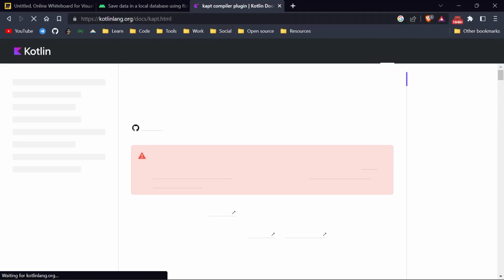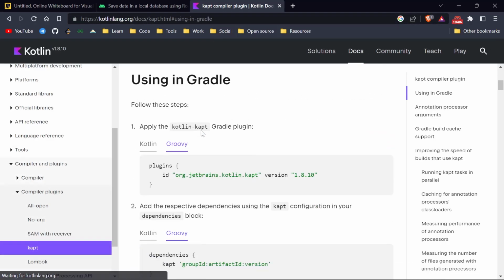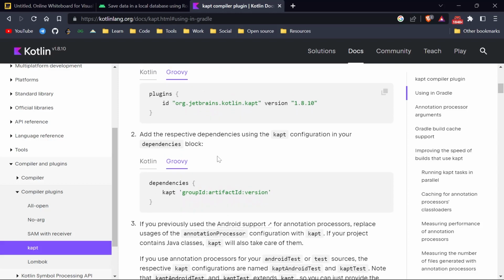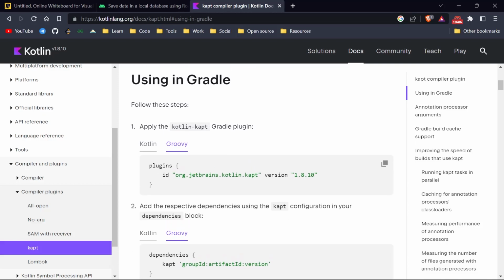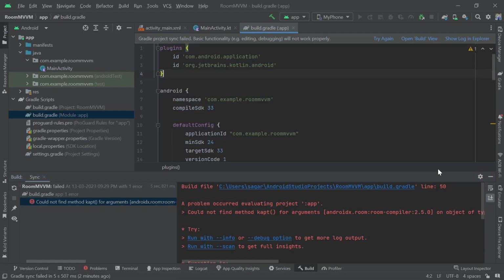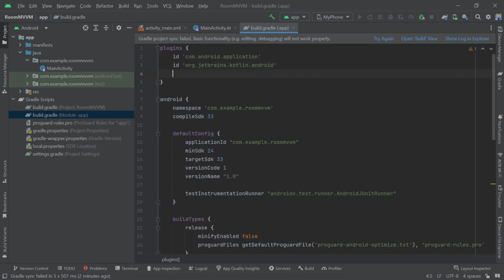I think we have to go here, but I'm not sure. You can just search on the internet if you want the exact and updated plugin. Okay, this is the thing. We have to add this ID and it will be inside of this plugins block. Okay, so we are gonna add it here.